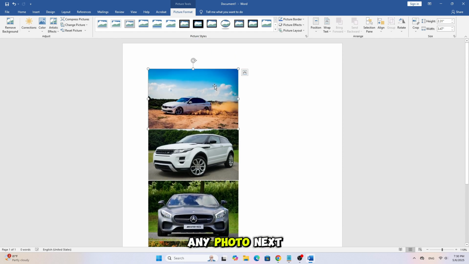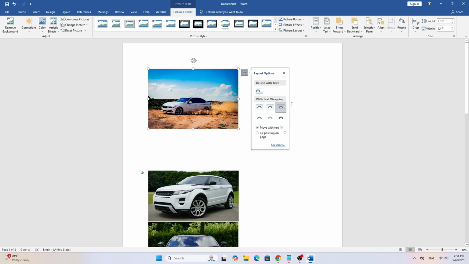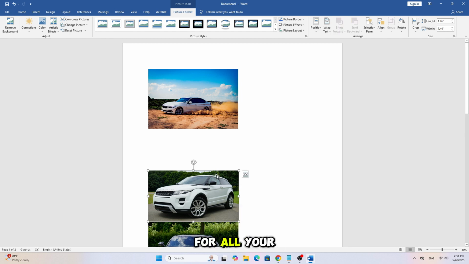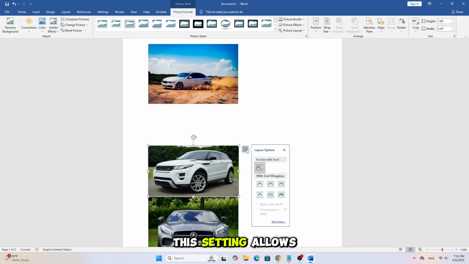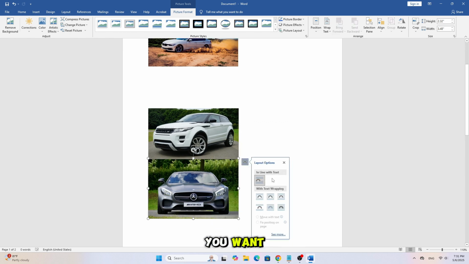Now click on any photo. Next to the photo, you'll see the layout options icon, click on it. From the list, choose the option called Through. Repeat this step for all your photos. This setting allows you to move the images freely with your mouse, so you can place them wherever you want.